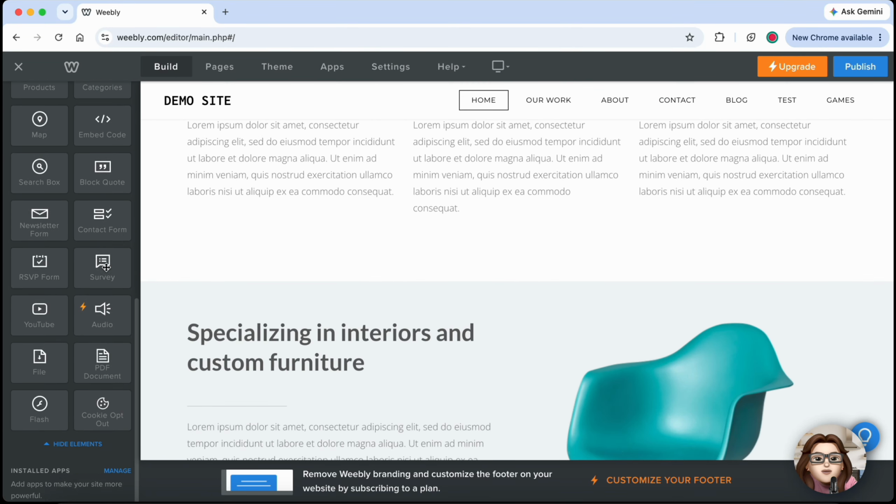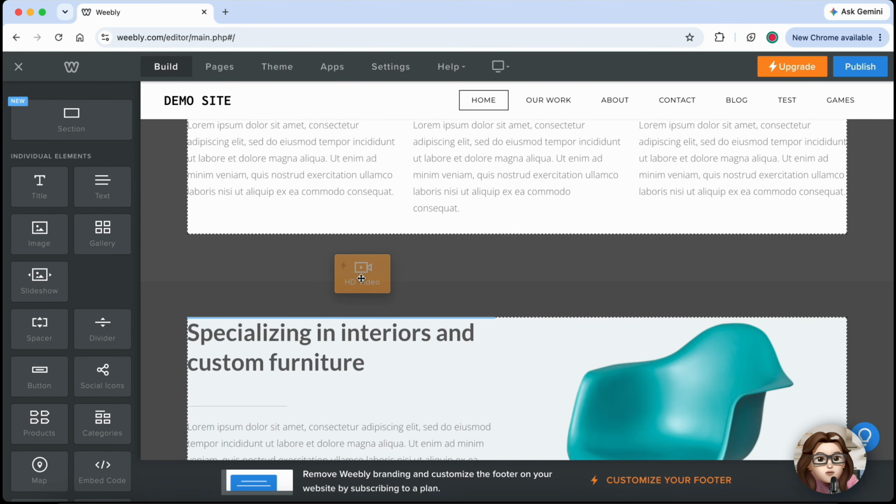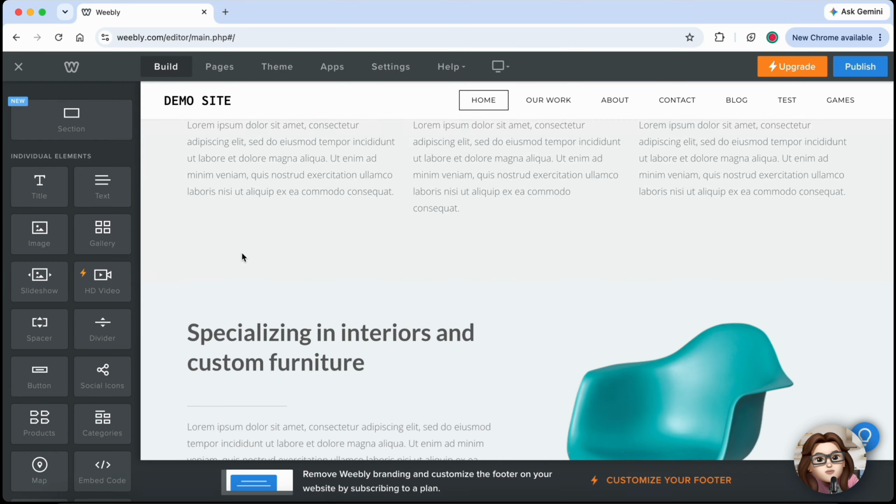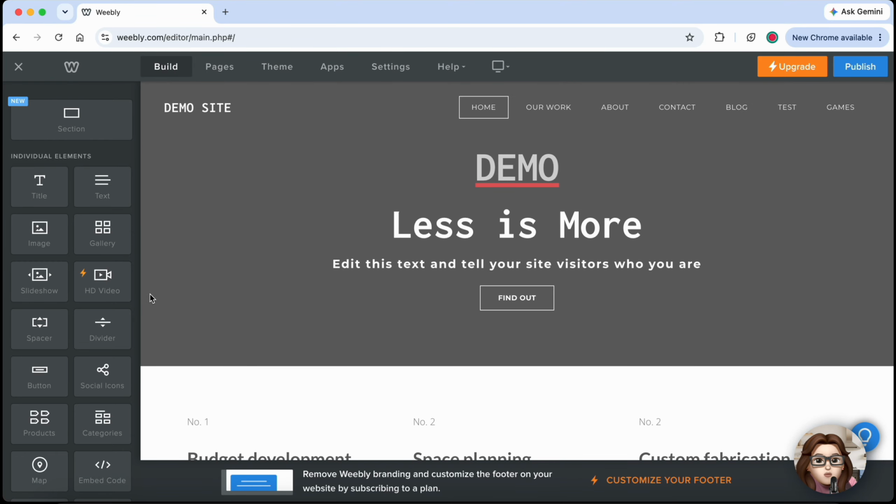Then click on the element and choose Upload Video to select a file from your computer. Wait for the upload to finish and your video will appear on the page. If you're using the HD video element, keep in mind that it may require a paid plan.